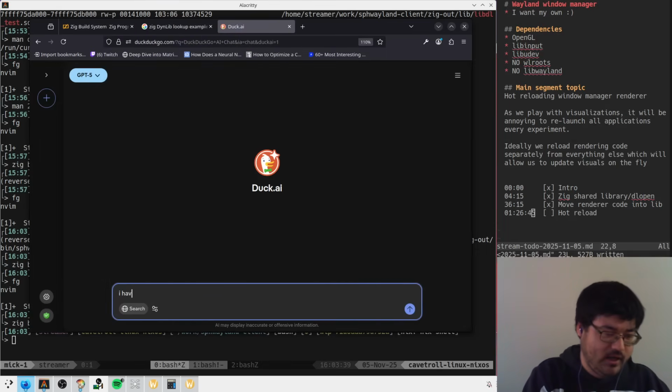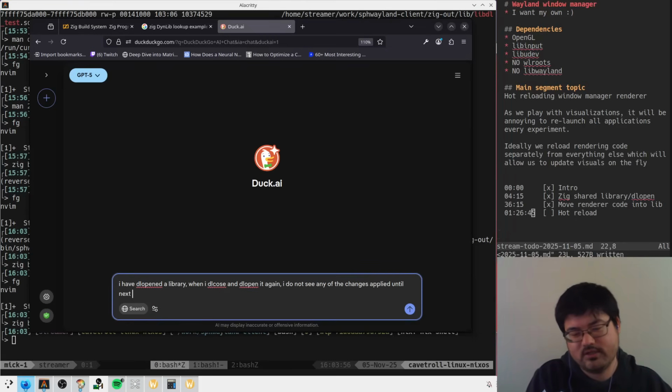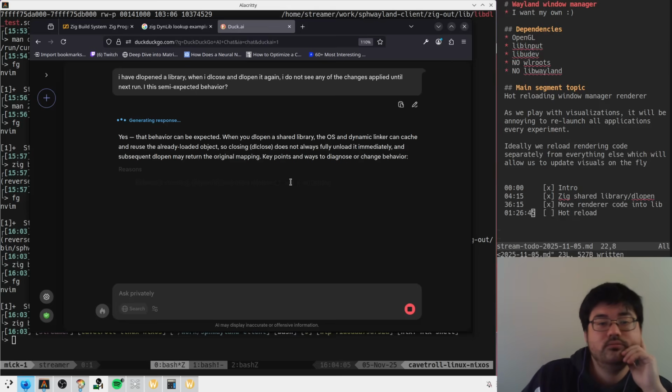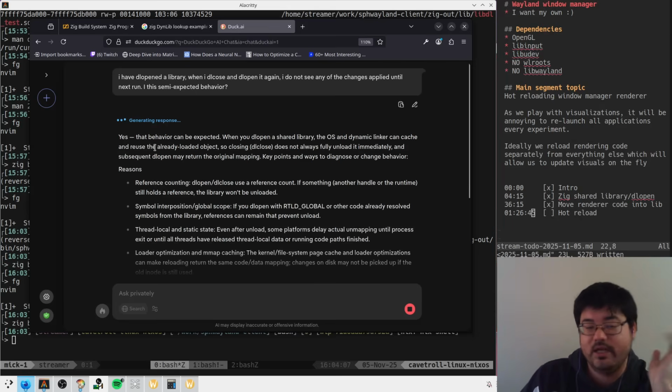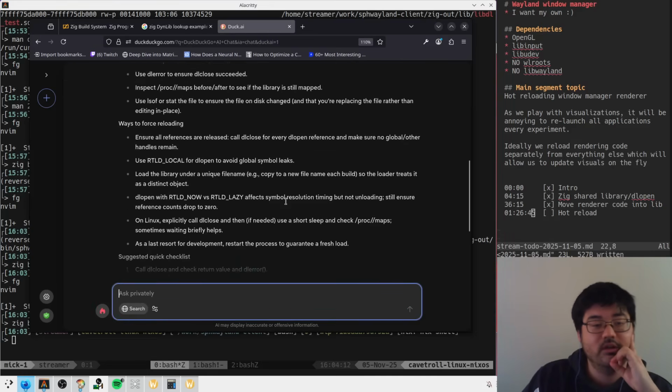I have dlopened a library. When I dlclose and dlopen it again, I do not see any of the changes applied until next run. Is this semi-expected behavior? Linker can cache and use that. Right, that's kind of what I'm more wondering about. How do I force it to unload?